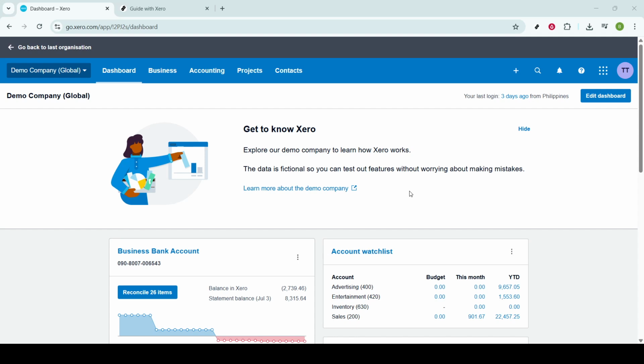First things first, after you've successfully logged into Xero, you'll find yourself on the dashboard. Take a moment to familiarize yourself with this interface if you're not already acquainted. The dashboard is your central hub, where you'll begin most of your financial management tasks.